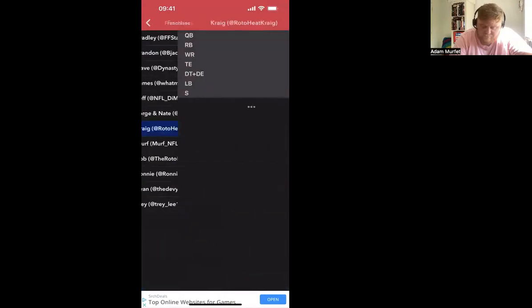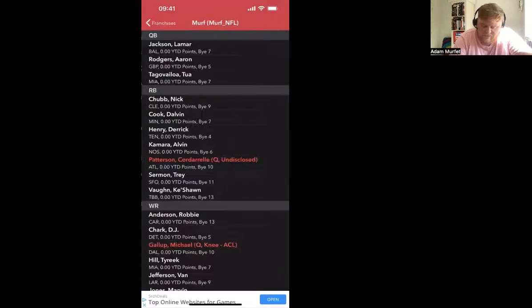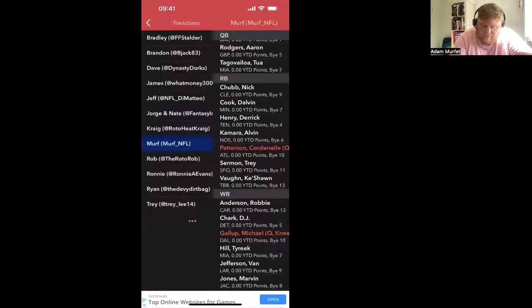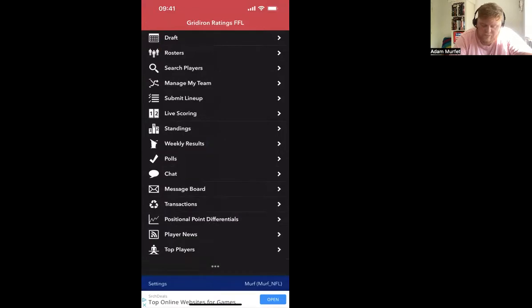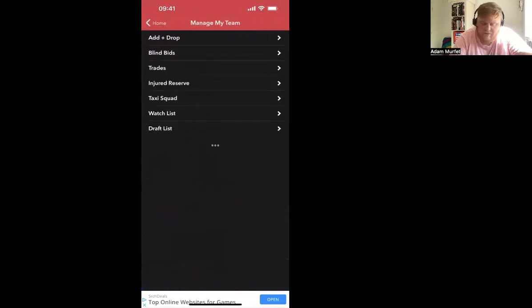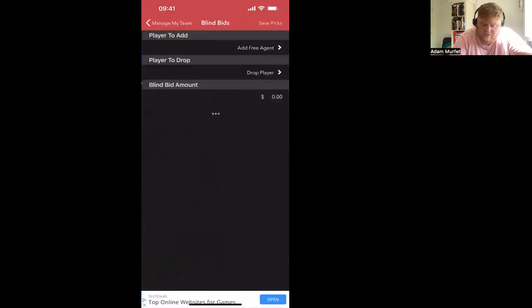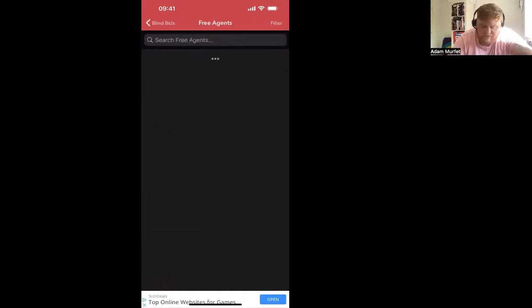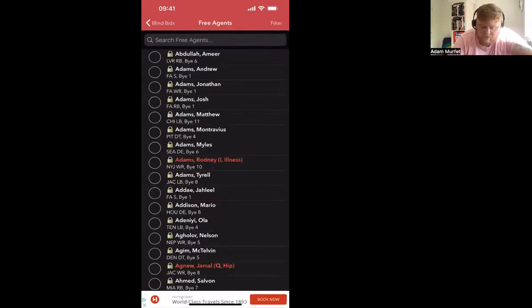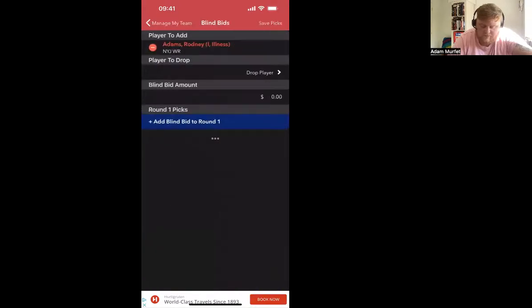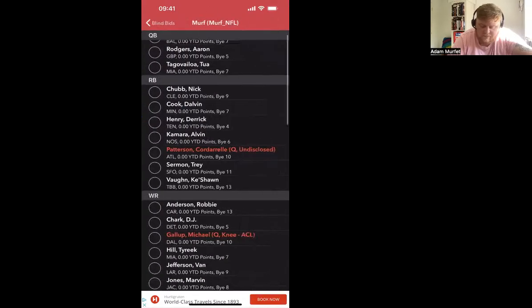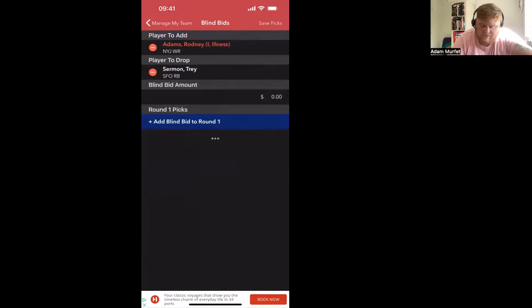Rosters, pretty easy to see your roster in here. So again, pretty straightforward. Then manage my team is where you do your add drops or you would do your blind bids. So this is where it's a little clunky, but it's not too bad. You just have to get used to it. You have to add a free agent. It might not let me do anything because it's all locked, but let's use this just for purposes here. So we just select the players, and you hit the blind bid amount.